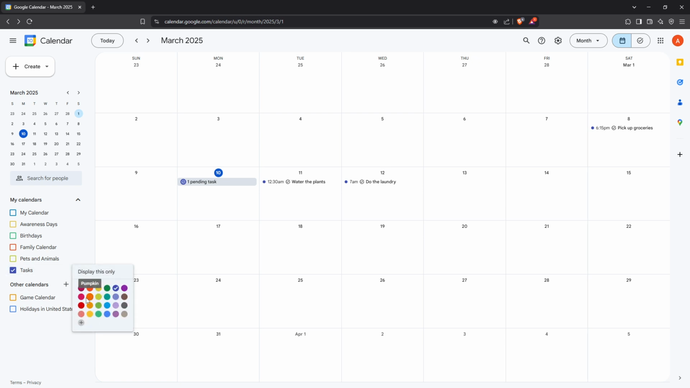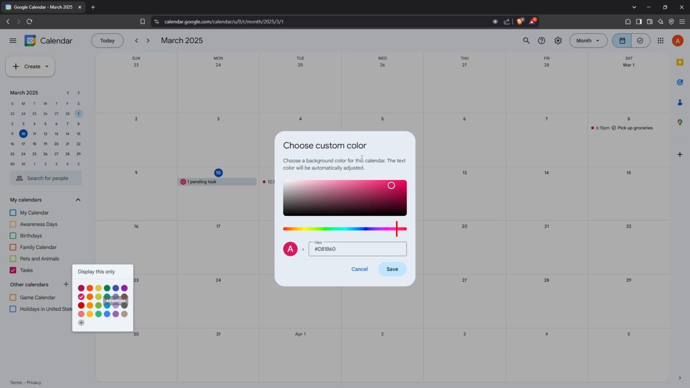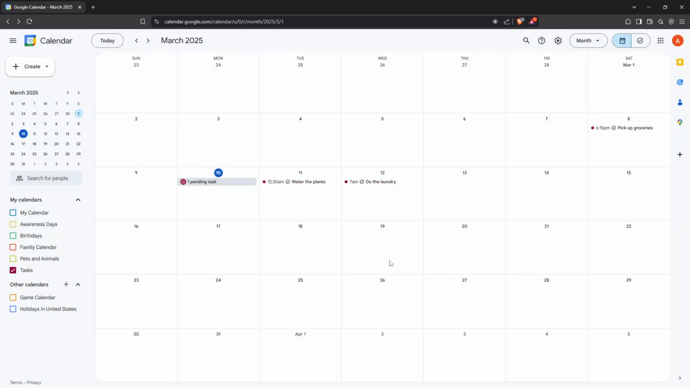Additionally, if you want something a bit more personalized, Google Calendar offers the option to create custom colors. To do this, click on the Add button within the color palette. Here you can explore various shades and tones to find something that truly aligns with how you want your calendar to look. Once you've found that perfect color, just select it, and all events and tasks in this calendar will be updated to your chosen custom color.